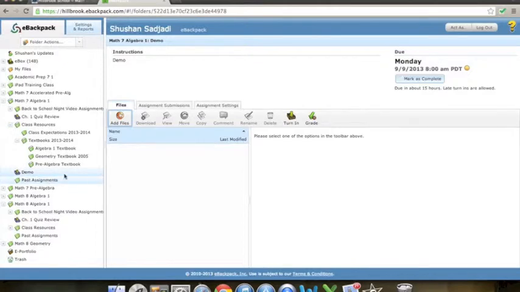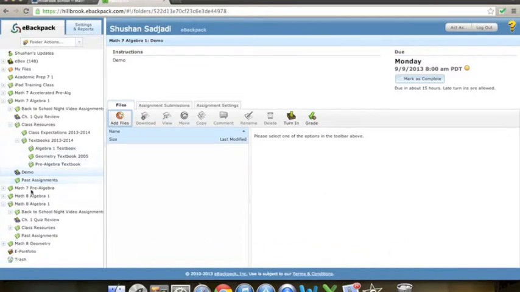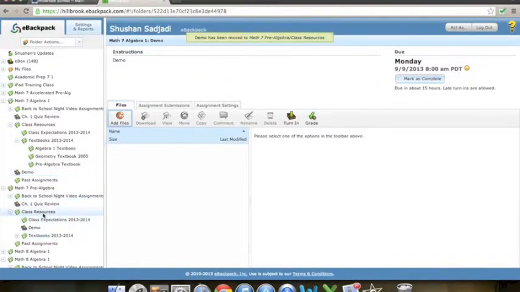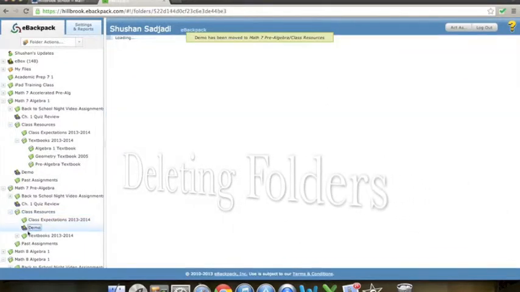So something cool about eBackpack on the website is that you can easily copy and paste. So if I had added a file here, I could actually copy and paste this entire assignment exactly as it is to every other class that I wanted to add it to. So if I wanted to put it in pre-algebra as well, I could do so. But let's say I wanted it to be a part of my class resources, I could just move it in there. And it will make an exact replica of that folder in all the classes. But oops, I didn't mean to put it in there, so let me go ahead and delete this folder altogether.